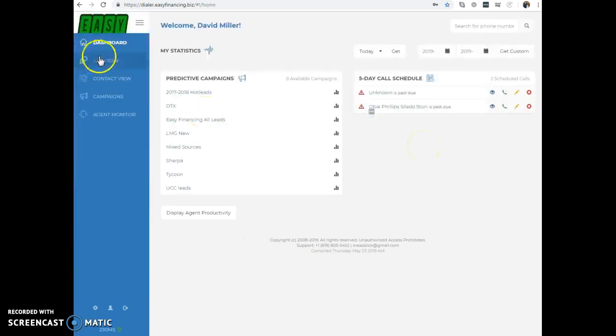I will go ahead and discuss to you the basics of the dashboard, basically the interface of the website. Now, this is the dialer. Depending on your privileges, you may have different options on your left side available. For our agent, most of them would have dashboard, list view, contact view. For managers access, you would have dashboard, list view, contact view, campaigns, and agent monitors.